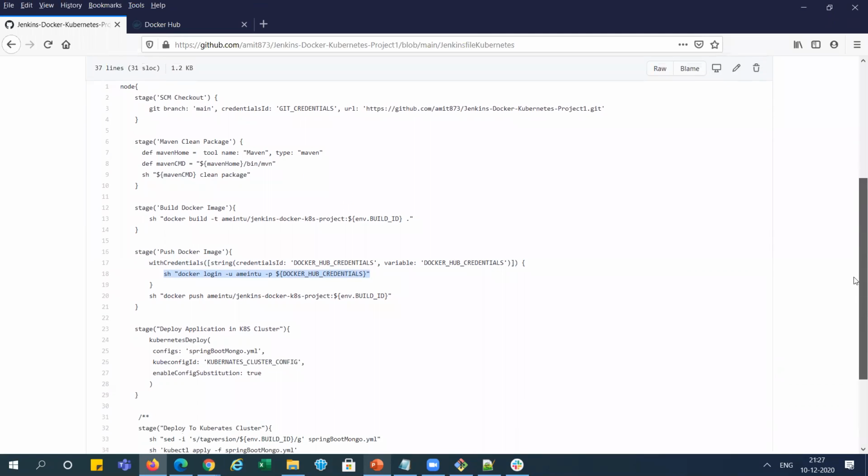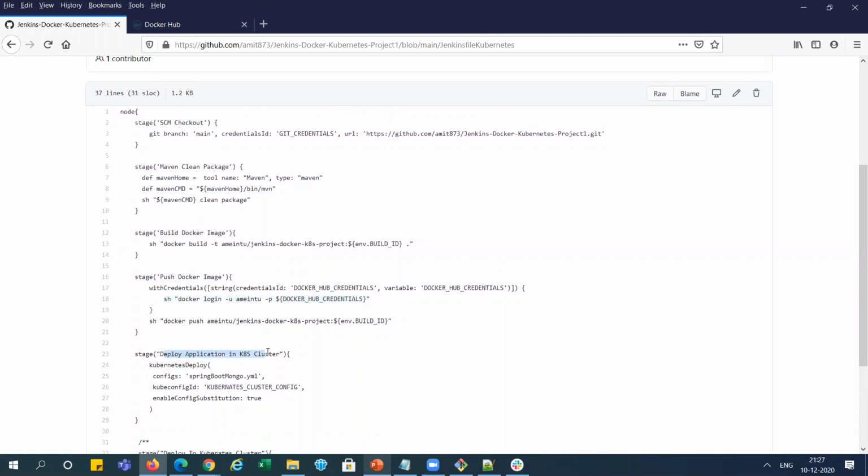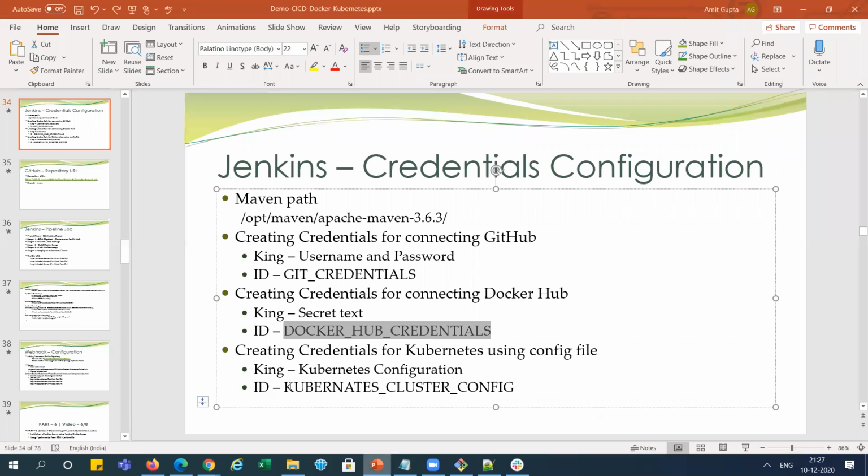Now after that, what we will do is deploy into a cluster. So we will use the Kubernetes deploy, and we will use this config file, springboot-mongo.yml file, because we will deploy our services and deployment using the YML file. I will show this YML file also. And now what is this? This is a kube config ID. We will use this for connecting to the Kubernetes. We will use these credentials. These credentials we have already created. You can see here, this was created earlier with the Kubernetes cluster config, right?